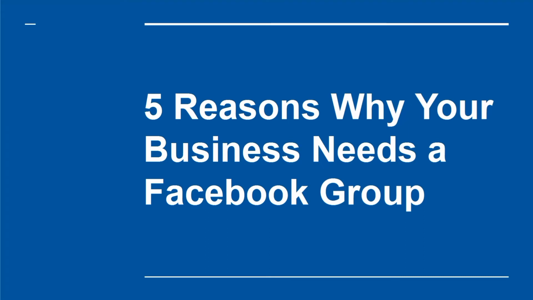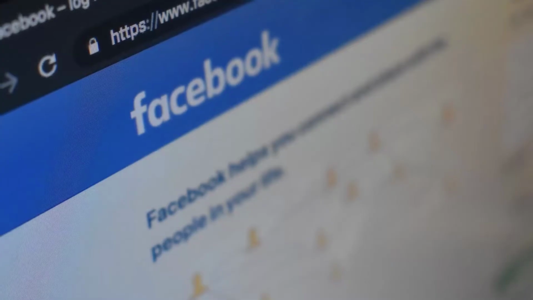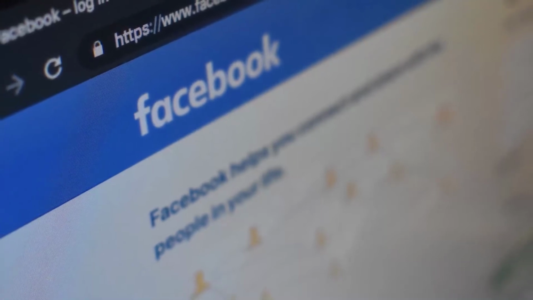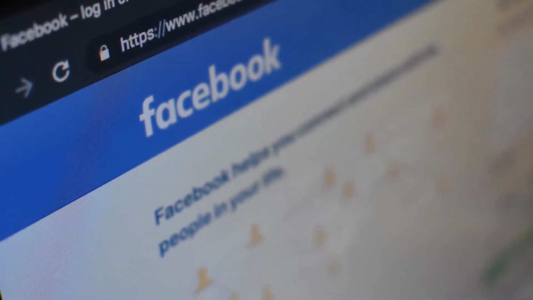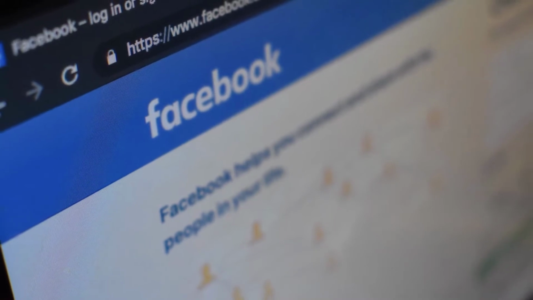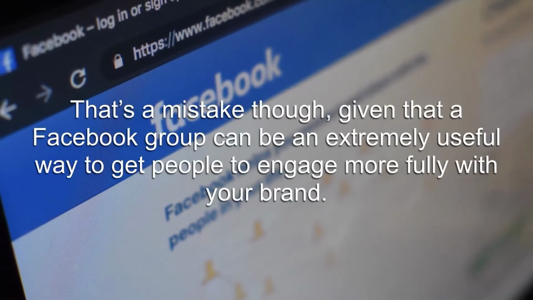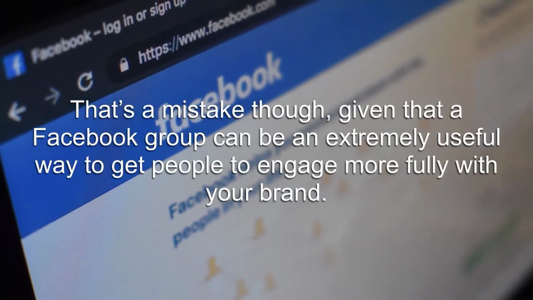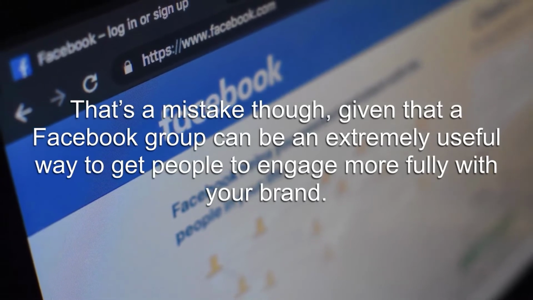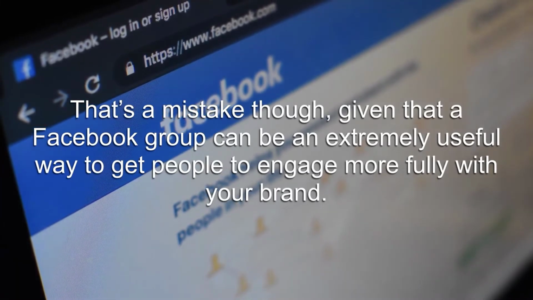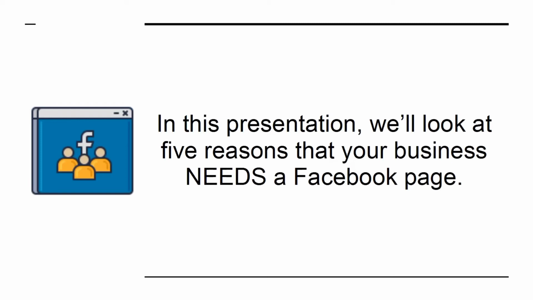5 reasons why your business needs a Facebook group. A Facebook group is something your business might not have considered. Many companies will stop once they've built a Facebook page for their brand and call it a day. That's a mistake though, given that a Facebook group can be an extremely useful way to get people to engage more fully with your brand. In this presentation, we'll look at 5 reasons that your business needs a Facebook group.